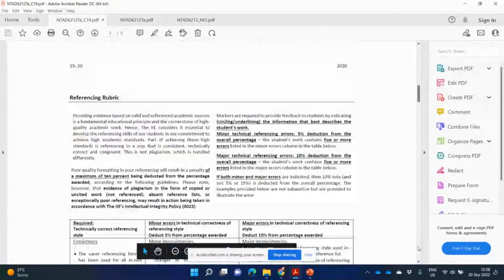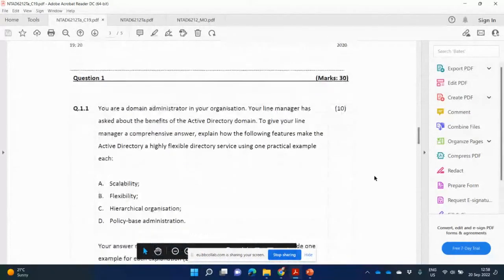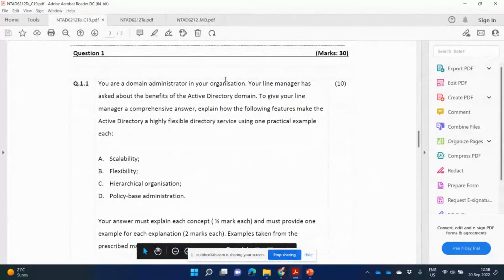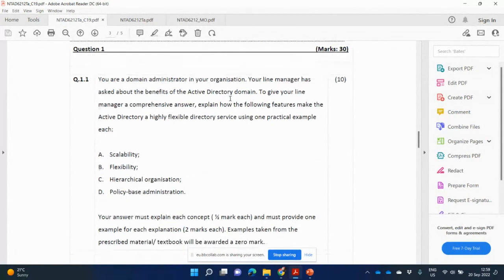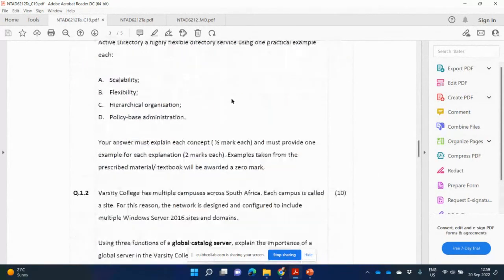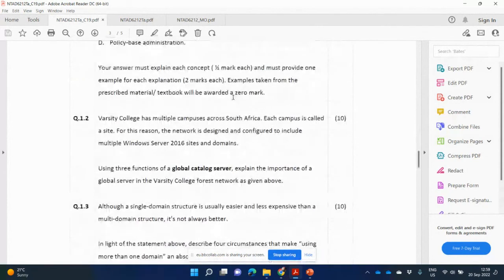What are they asking here? Okay, you, the domain administrator in your organization, your line manager has asked you about the benefits of using Active Directory. So you can scroll through.